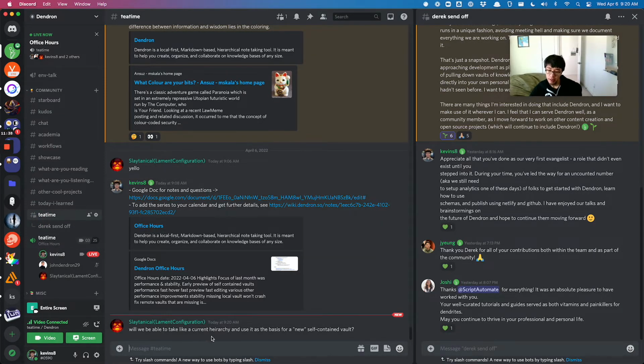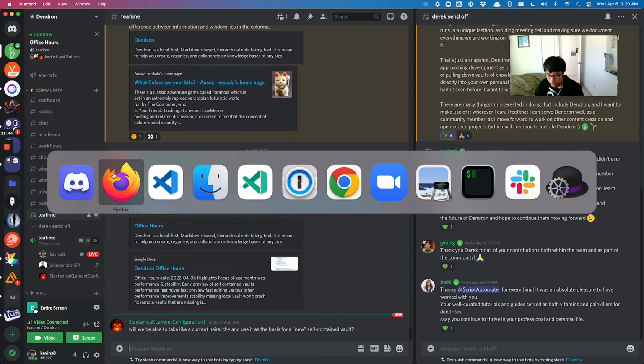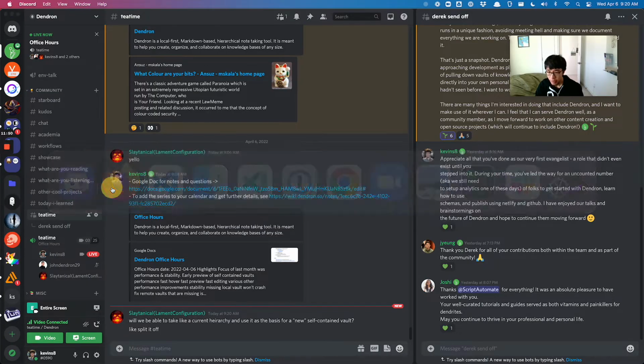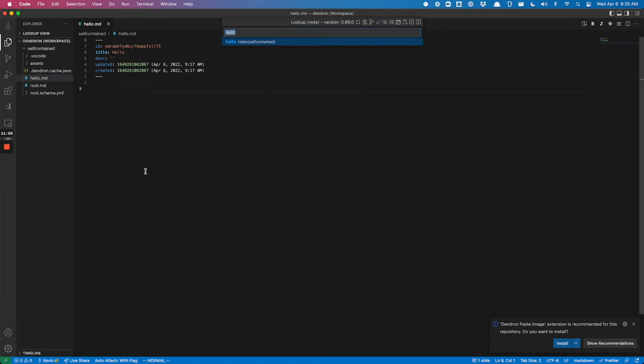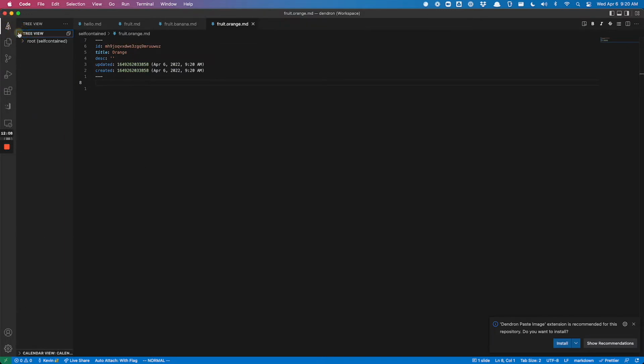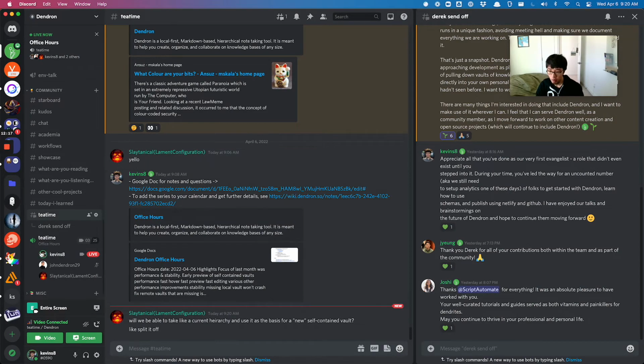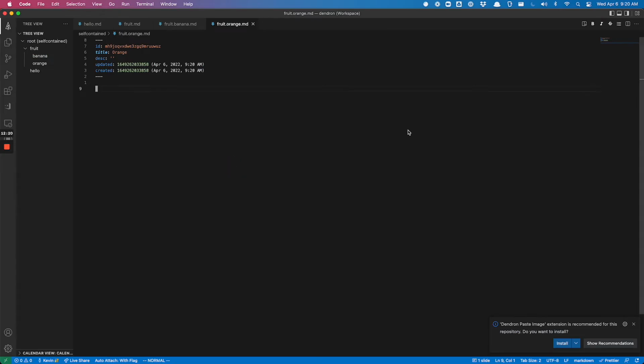Will we be able to take a current hierarchy and use it as a basis for a new self-contained vault? I think so. If I understand your question, and correct me if I'm wrong, let's say I have a hierarchy like fruit, fruit banana, fruit orange, and you're asking whether I can take this fruit hierarchy and make it into its own self-contained vault. The answer is yes.